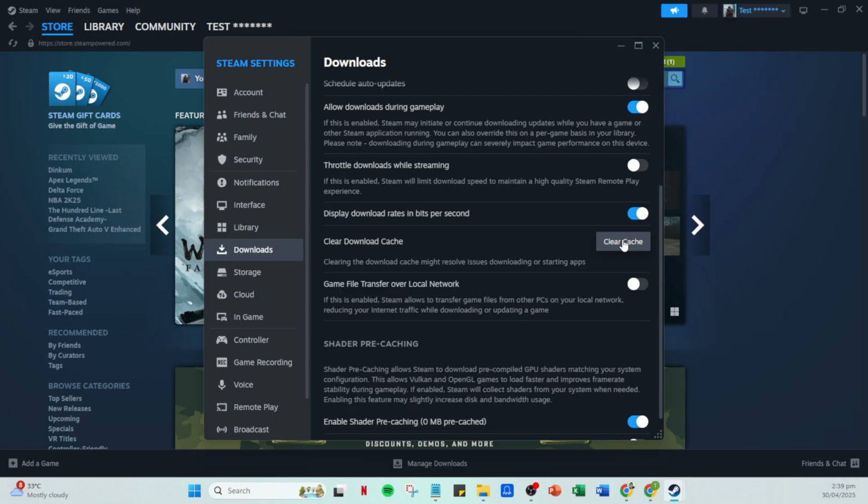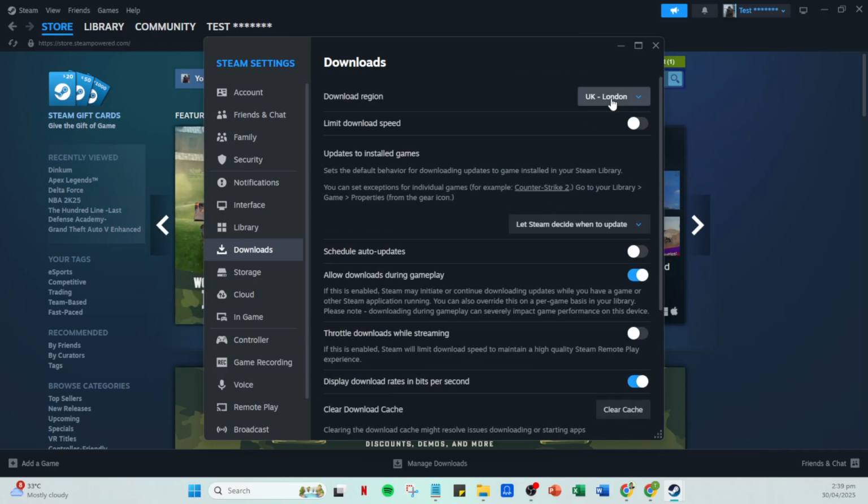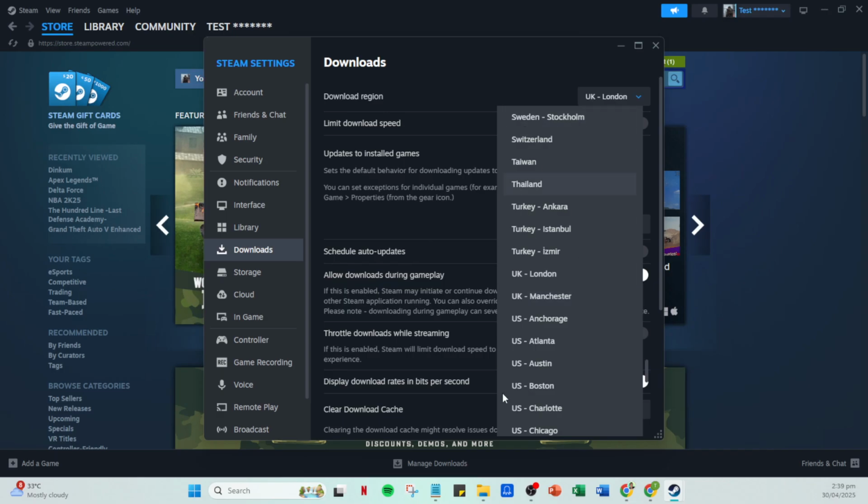After restarting, head back to the Download Settings tab. Here, you can try changing the download region. Steam allows you to select different regions for downloads, and sometimes switching to a nearby region can resolve connection issues. Select a different region and confirm your choice.